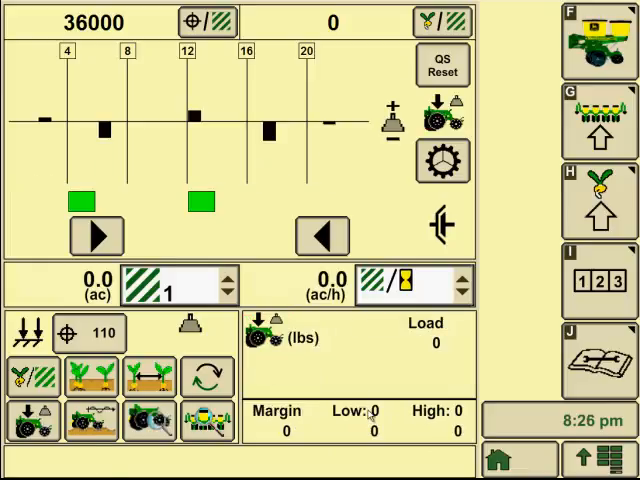In the lower left is going to be our row downforce. Most of our planters are going to have 3 downforce sensors on our units, on 3 different units. And we can monitor our graph up here. Target line, once again, is our center line. Down in the lower right, it's going to show our load in pounds, and it's going to give us a margin. And then our low and high as well for which row and unit downforce.